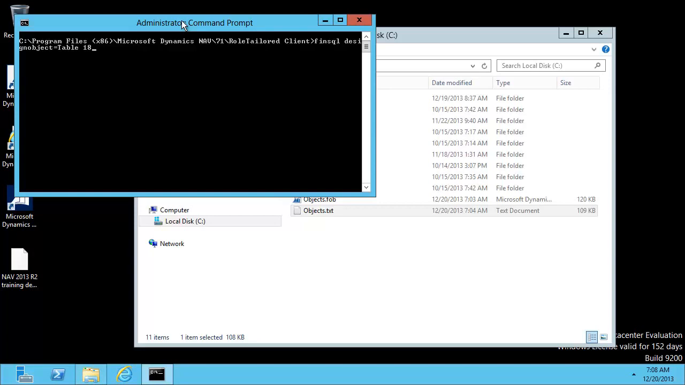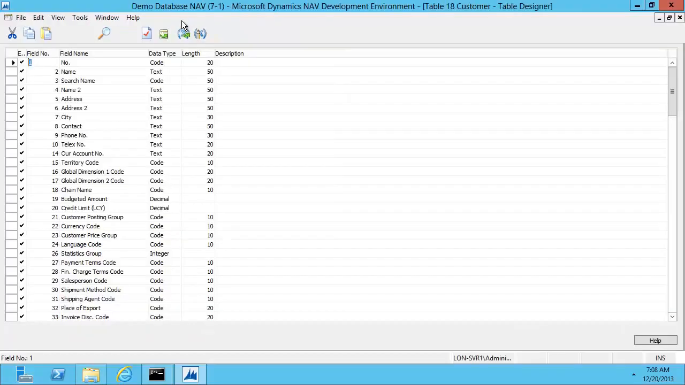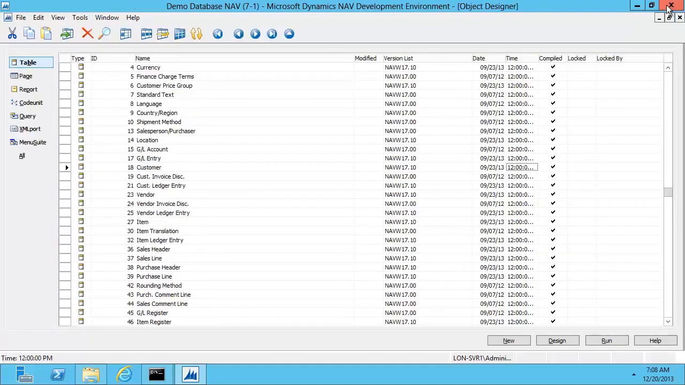So this is basically it. If I run this command, it starts my development environment and it also designs the object that I have specified. It runs the designer directly and immediately.